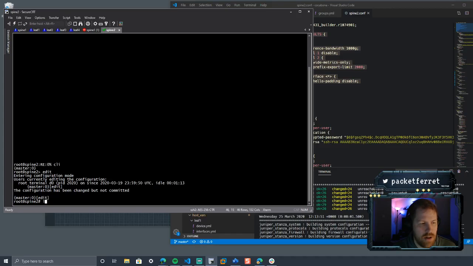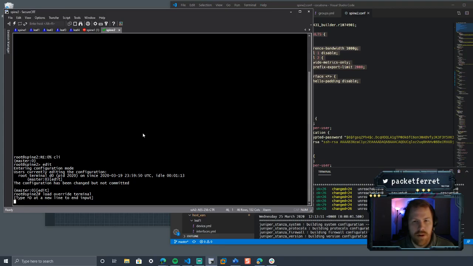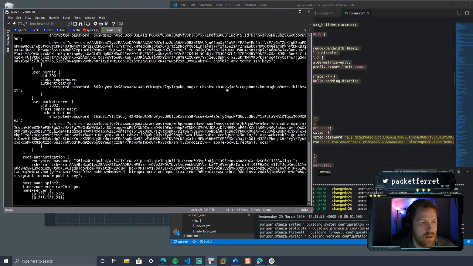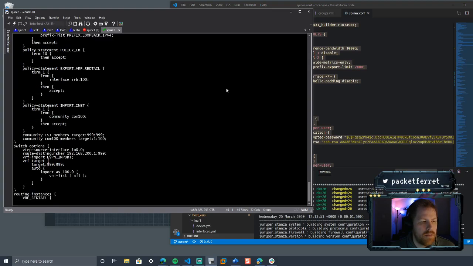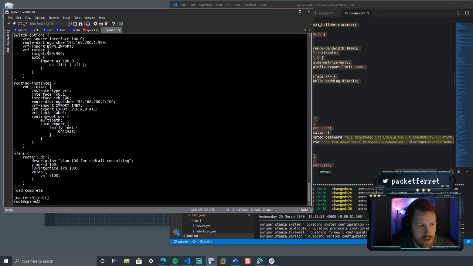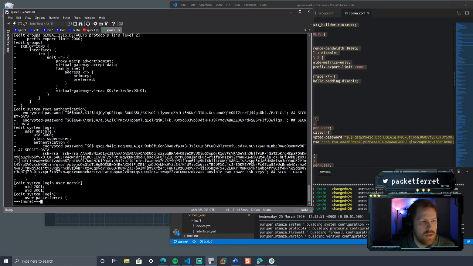All right. Let's try a load override terminal from here. I'm going to copy and paste it into here. Hey, much better. And okay, so load complete, no errors. Let's do a show compare to see what's been changed.